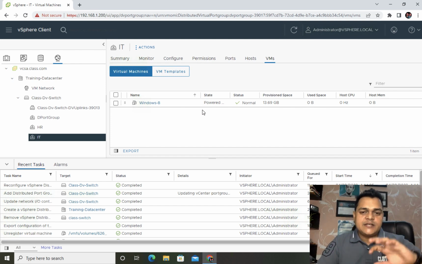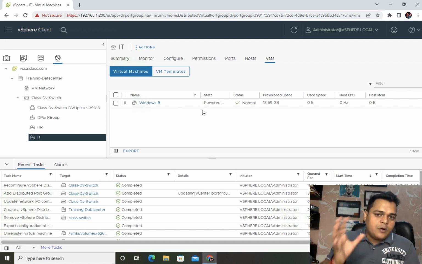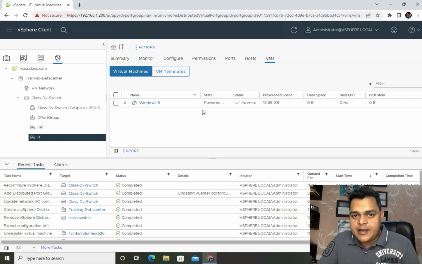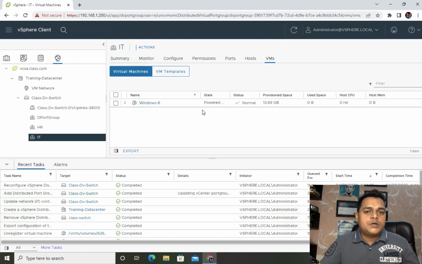And in this case, if you turn on your Windows 10 and Windows 8 operating systems and try to communicate with each other, we are unable to make a connection, we are unable to send or receive any data in between, because both virtual machines are in different port groups, both virtual machines are in different VLANs, right? So I hope all of you understand it.